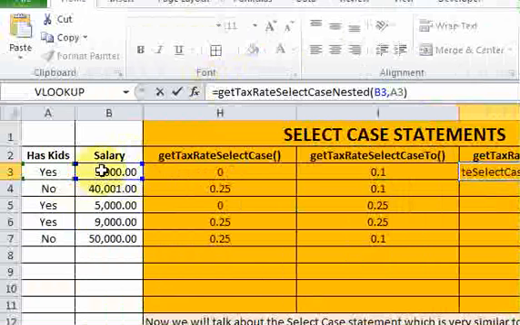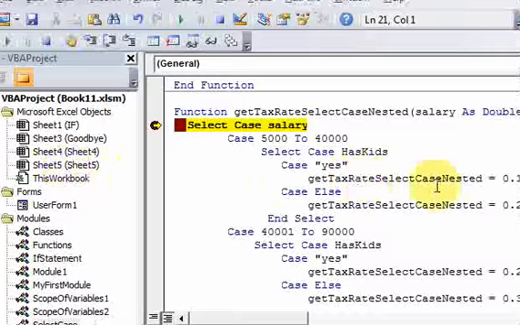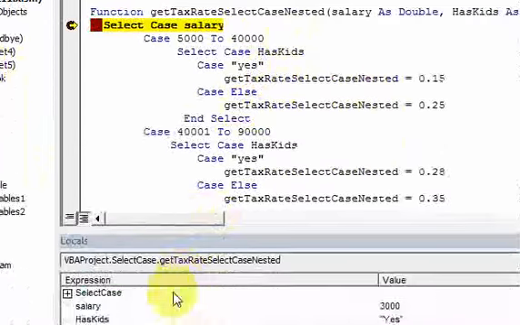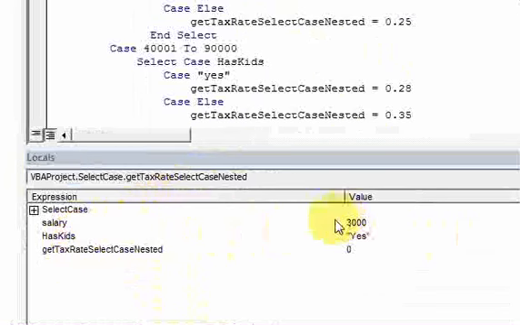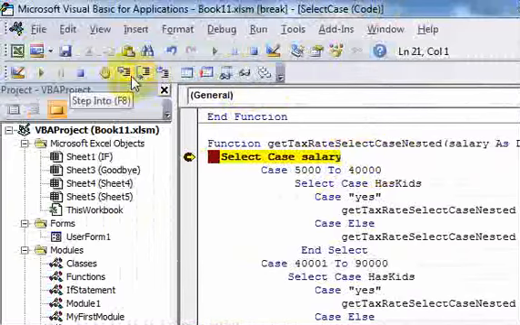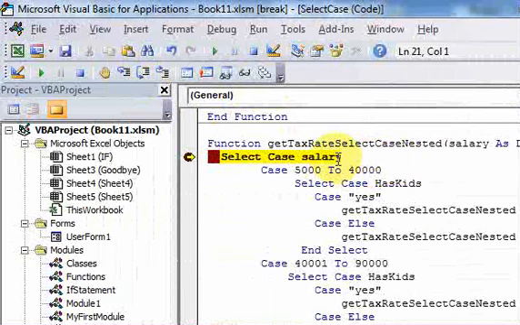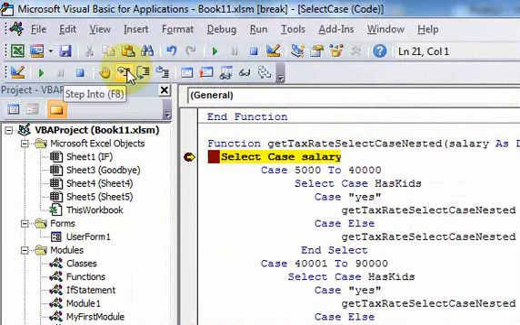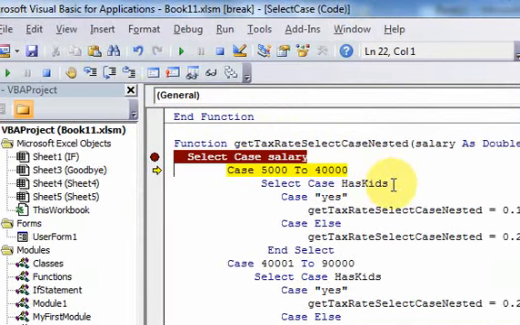And once you hit enter, you fall into the function, and notice down here salary has the value 3000 and has kids has the value yes. So let's step through this. The first thing we're going to do is look at the expression of the salary variable, and we know that's 3000. So now 3000 is going to be looked at in each case.